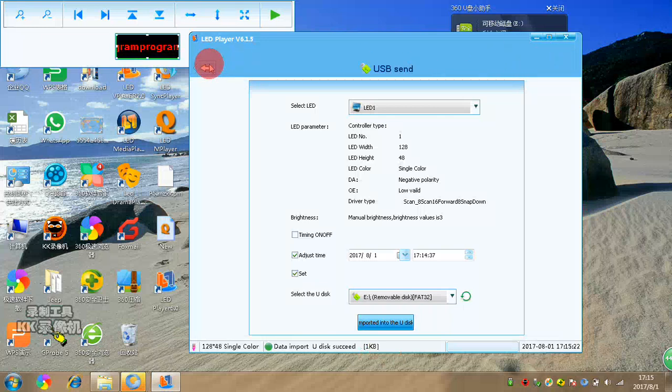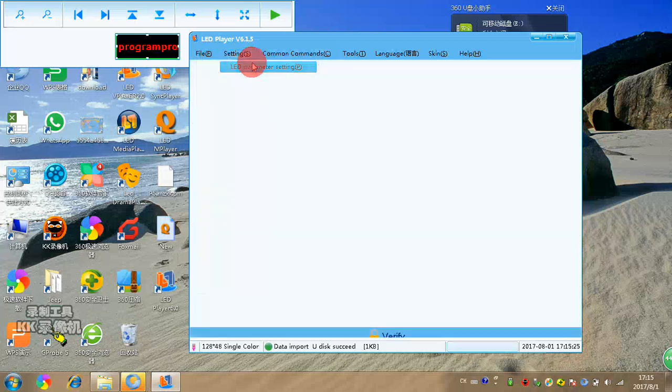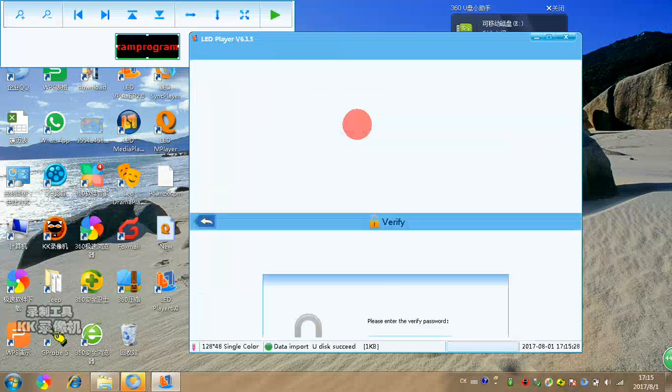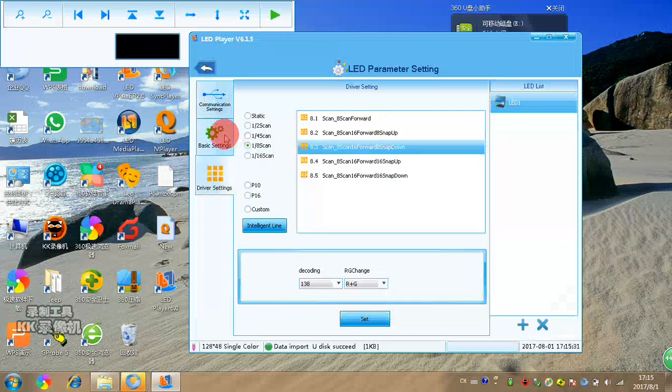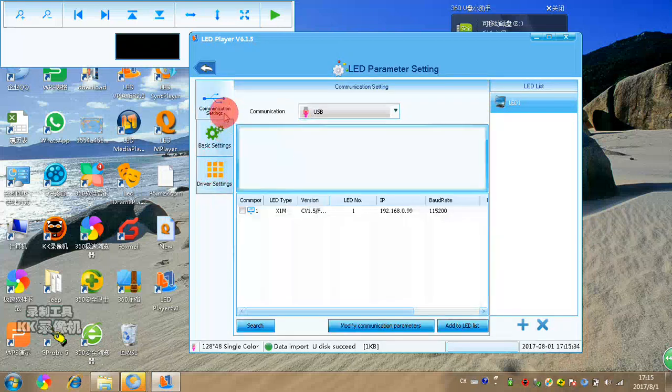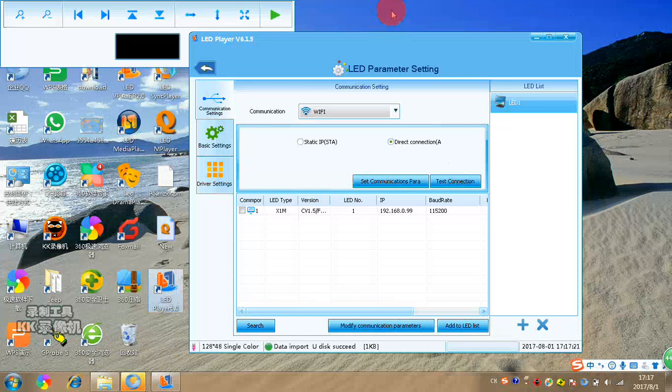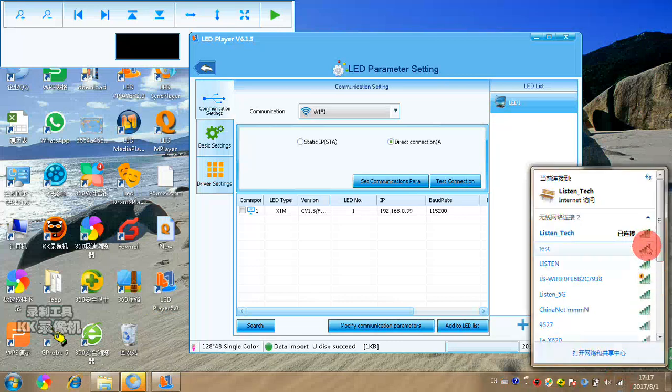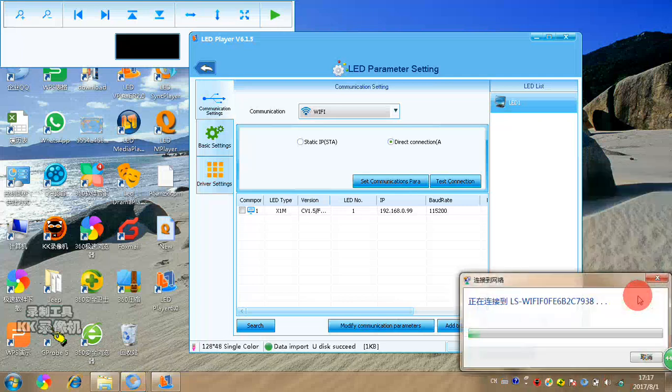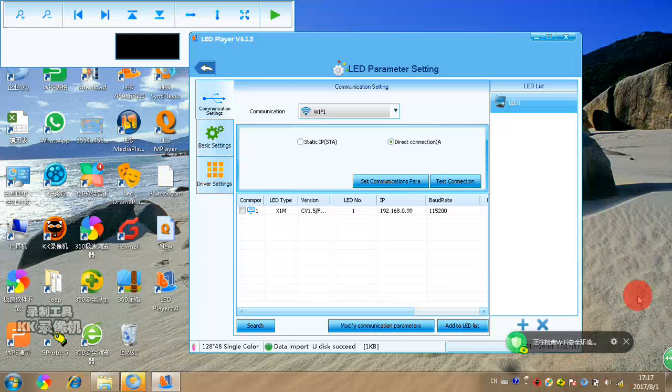Now let's try the last one. Last communication, it's by Wi-Fi. Okay, now let's search the card. Search our Wi-Fi signal to find the card signal. Okay, it's this one. LS Wi-Fi is this one. And click connect. Okay, it's connected. Then we click test connection.